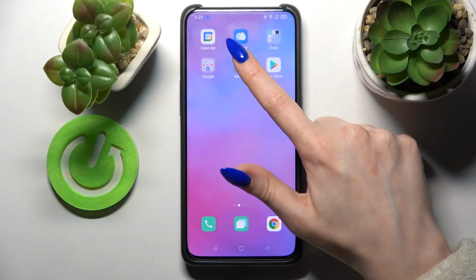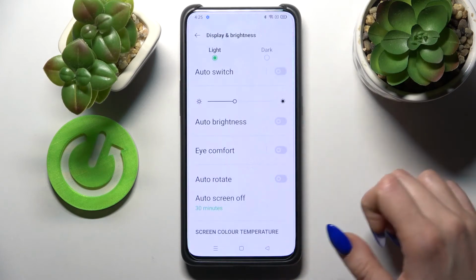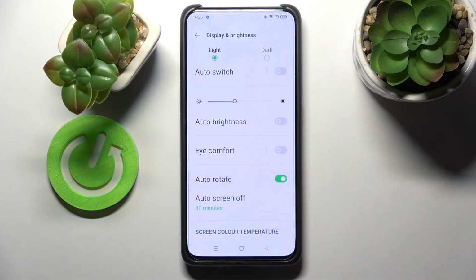If you want to, you can always go into Settings and tap on Display and Brightness. Over here, scroll down and tap on the switcher next to Auto Rotate feature. If the switcher is green, that means that auto rotation is on, but you can always turn it off by clicking on the same one.